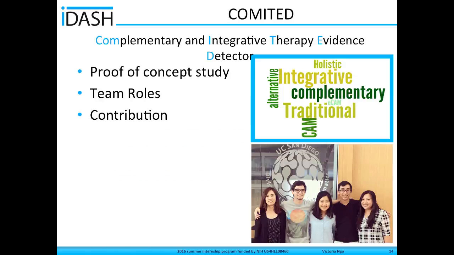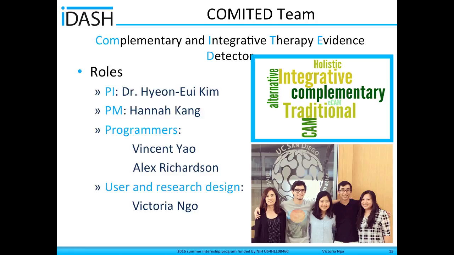So this is our team. I'll be talking about this, you've heard about the proof of concept study. So I'll talk about our team roles and the contributions that I've given. So the roles were Dr. Hyunhee Kim was our PI. And for Committed, Hannah was our project manager.